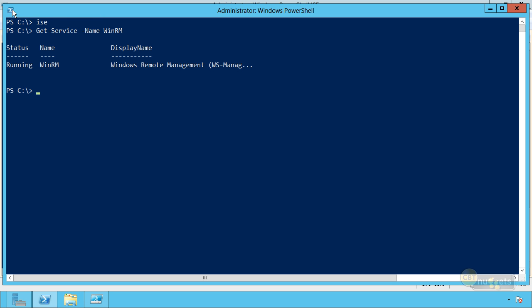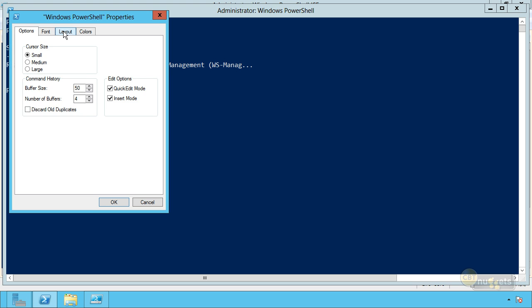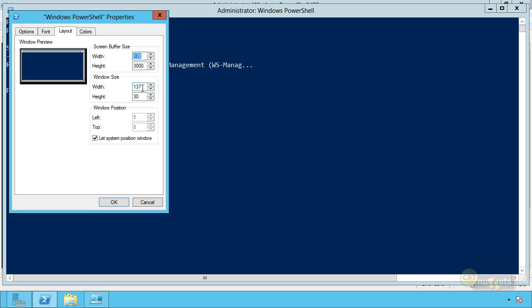Then I'm going to go back into these properties. On the Layout tab, I'm going to make sure that whatever I've set as my real window size width is also the width for the screen buffer. The height is fine. You want the height to be a large number. And in fact, I like it to be a really large number.